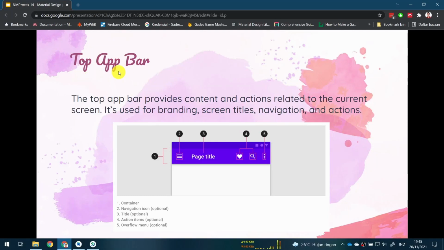So what is actually a top app bar? The top app bar provides some content and actions related to the current screen. You can use it for branding, screen titles, navigation, and actions as well. The components are like this. The first one is the container, and the second one is the navigation icon. All of these are actually optional.